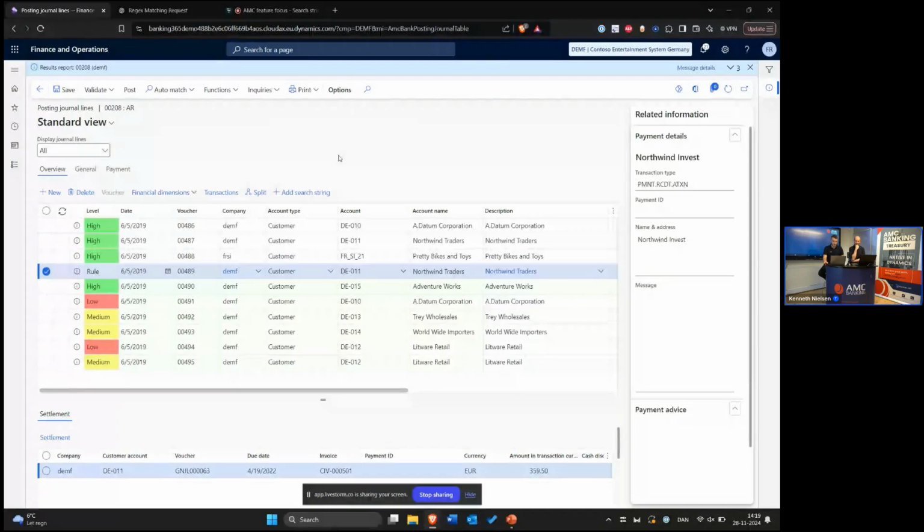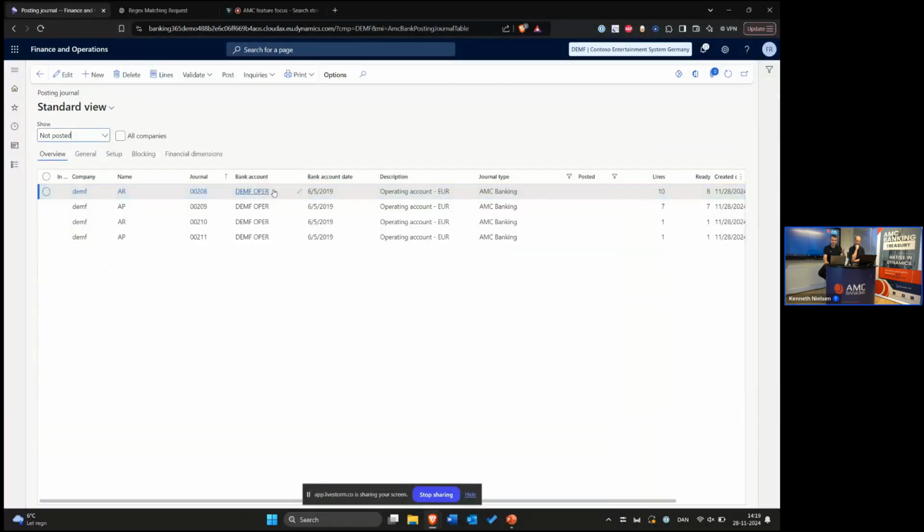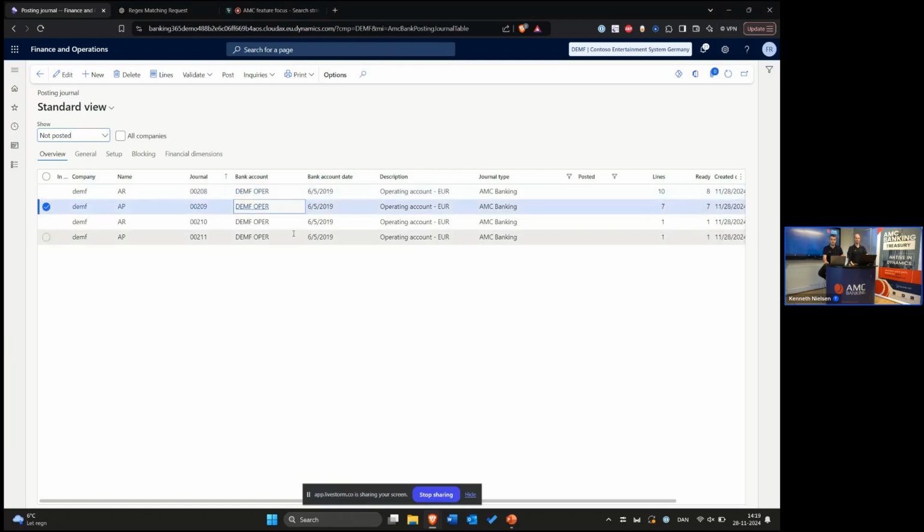Good. So what we've seen now is an account statement coming in containing unknown transactions. And we've taught the system how it should handle these transactions because we believe that they will come back again in the future. And therefore, we have now automated it.